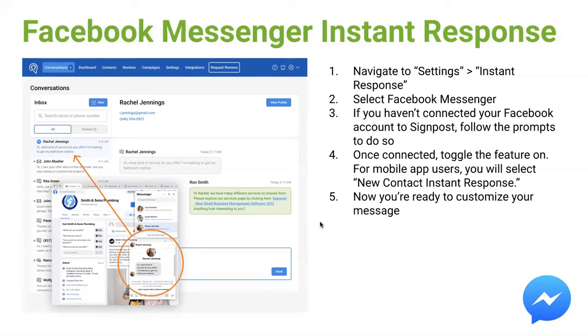So the setup process, as you can see on your screen here, within your Signpost account, you can go right into the settings section and look at the instant response section. You can select Facebook Messenger. If you're not already connected between your Facebook business page and your Signpost account, it'll walk you through the process. It's very easy. We'll connect right to that business page. Once you're connected to the Facebook business page, you can toggle the feature on.